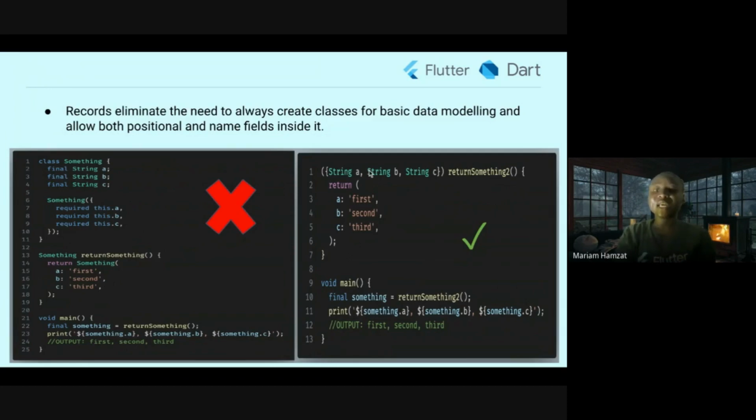Like for me, I can tell that, oh, these are properties, right? And it is assigned to this particular function. And I am returning these properties assigned to this value. And I can assign a function to a variable and print this variable and print each of these values by calling it like this. And it's going to give me my correct output.